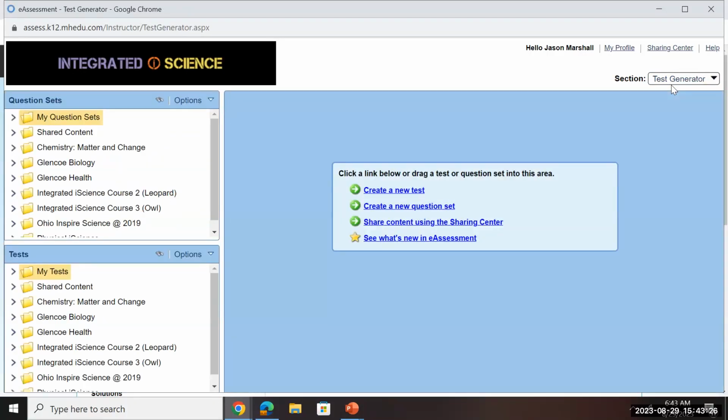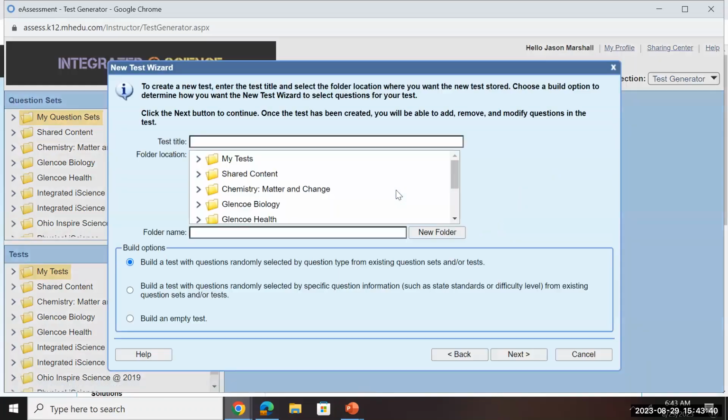So let's start with the test generator to create a test. If you don't know where to begin in any location, it will typically give you some guidance here in the middle. So I want to create a test, and there's a location that says create a test. So I'm going to click on it. Okay. First thing I have to do is give this a title. So I'm going to call this ME Pop Quiz. Okay. That's the title of my quiz. That's what I'm going to call it for my digital filing cabinet. Where do I want it stored? I want it stored in my tests.